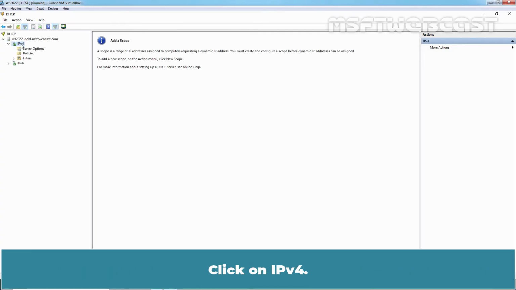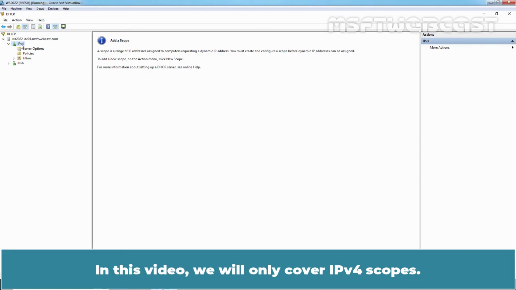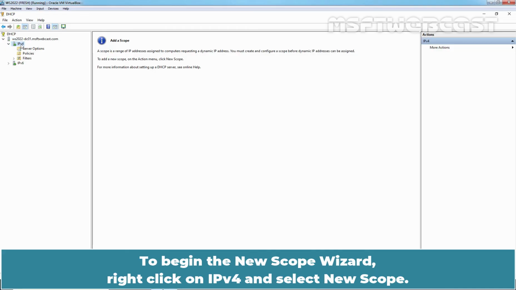Click on IP version 4. Microsoft DHCP server assigns IP version 4 and IP version 6 addresses to client computers. In this video, we will only cover IP version 4 scopes. To begin the new scope wizard, right-click on IP version 4 and select New Scope.